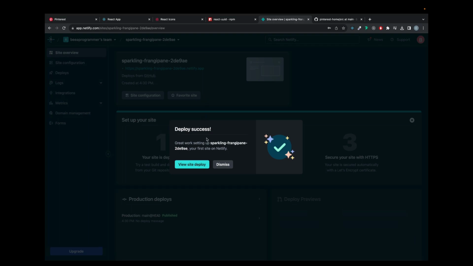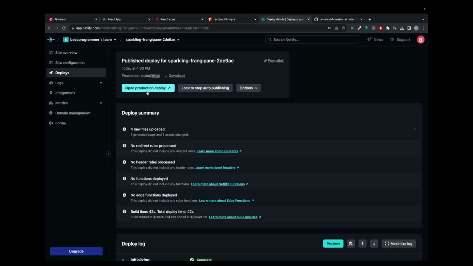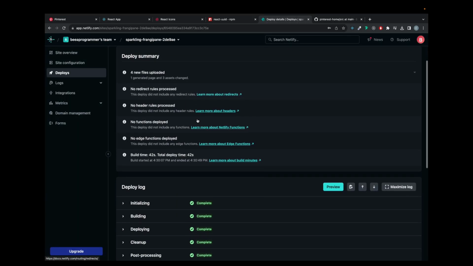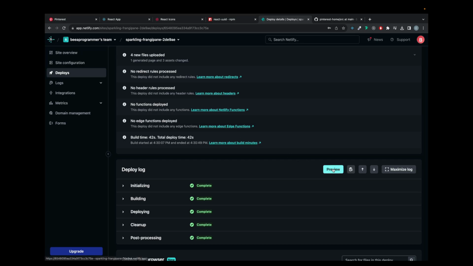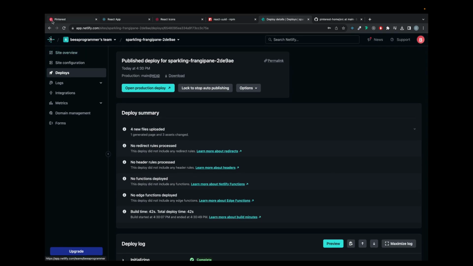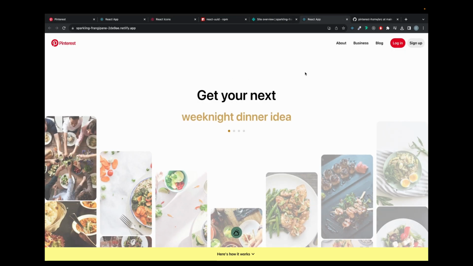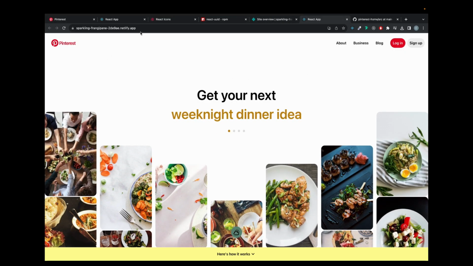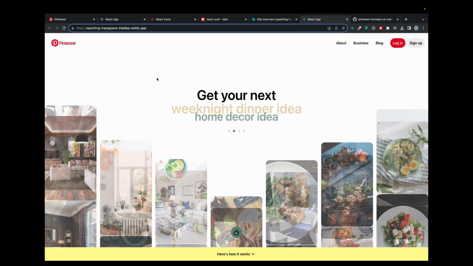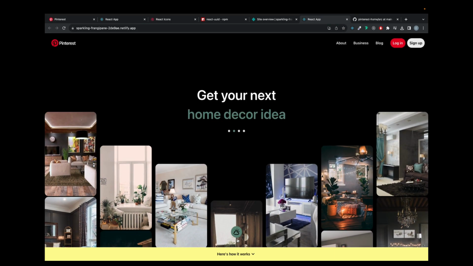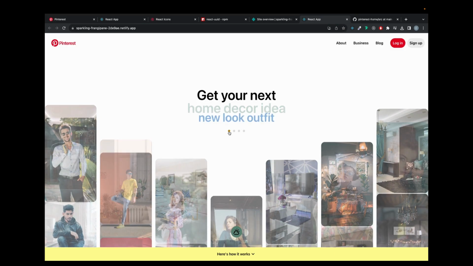Nice. Okay, so it looks like the application is successfully deployed, so we can click view site deploy. Okay, everything looks good. We can go back and click on this link. Nice, so we have a URL that we can share with people to view our application. Everything looks like it works fine, so that's really good.